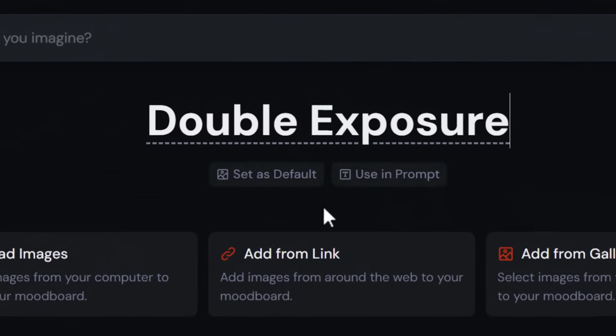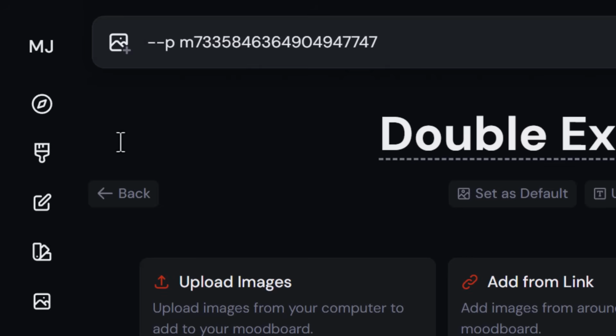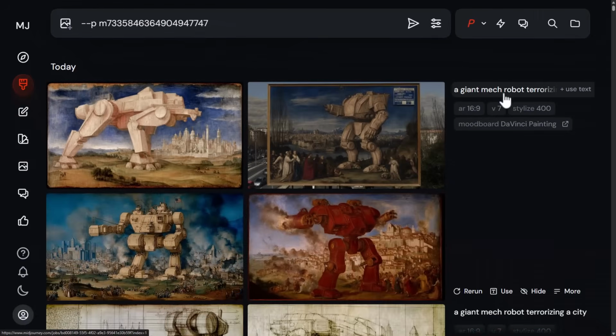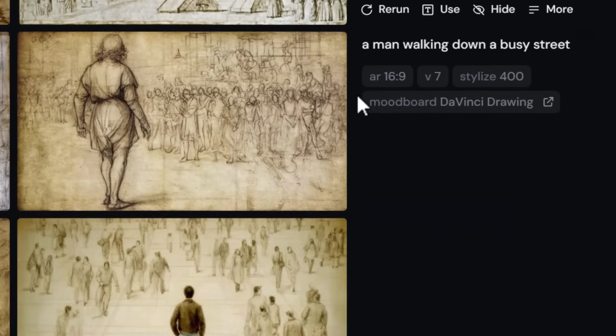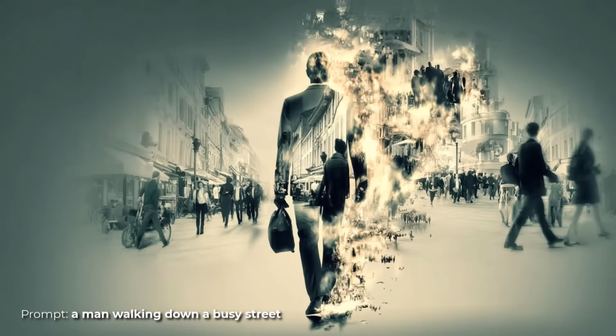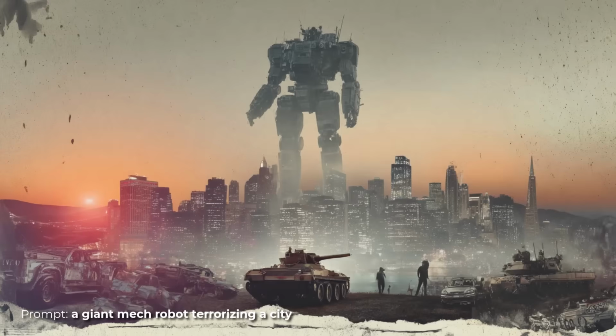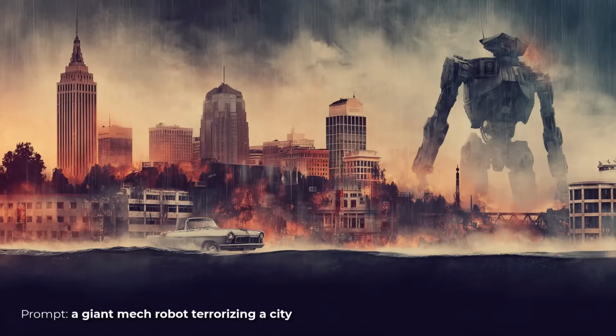So now, if I decide to use that in a prompt, and I use the same prompts we used earlier, like a giant mech robot terrorizing the city, or a man walking down a busy street. And for a man walking down the busy street, we get that double exposure style applied pretty successfully just using the mood board without even prompting for it. Now, the mech robot is kind of there, kind of not there. It's not really as successful.